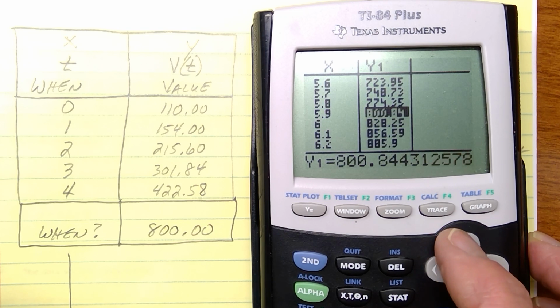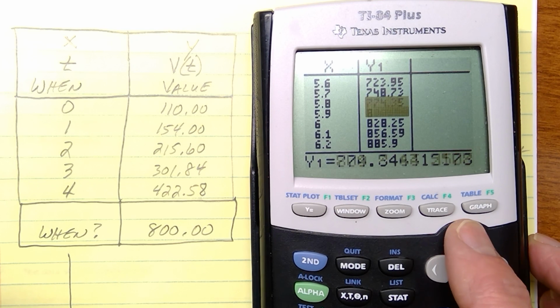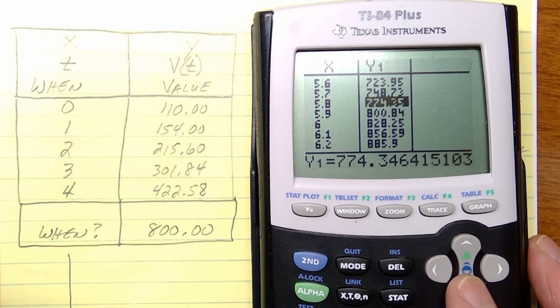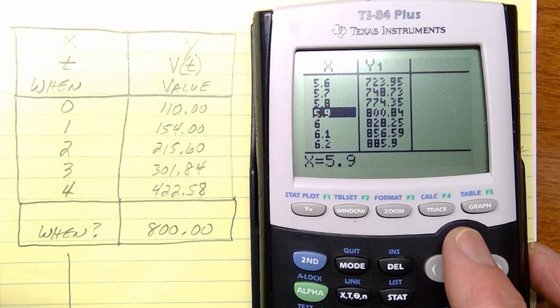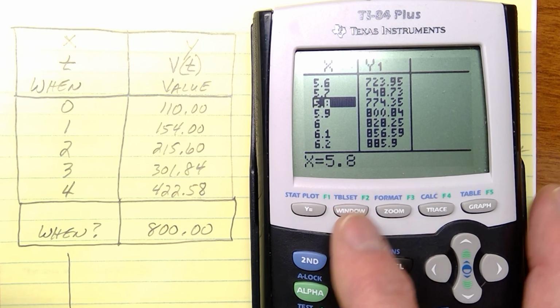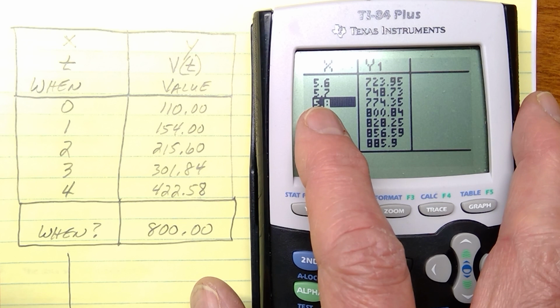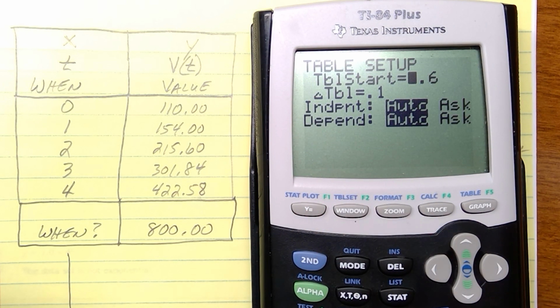Go back over here to your Y, and just watch when you hit 800. Whoops, there it is right there. So somewhere between 774 and 800.84, we hit 800 exactly in between those two Y values, which means somewhere between 5.8 and 5.9 years. I know it's before 5.9 and it's after 5.8. So I'm going to go back to table setup, and I'm going to start at 5.8, and I'm going to take even smaller steps.